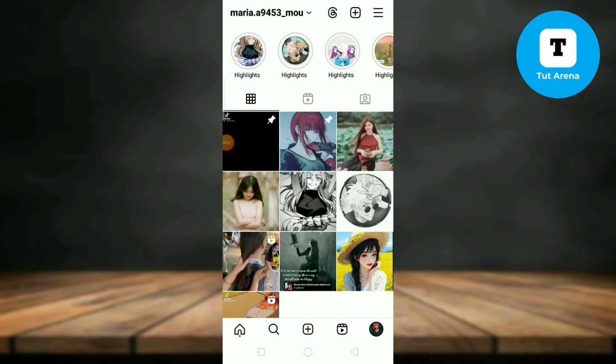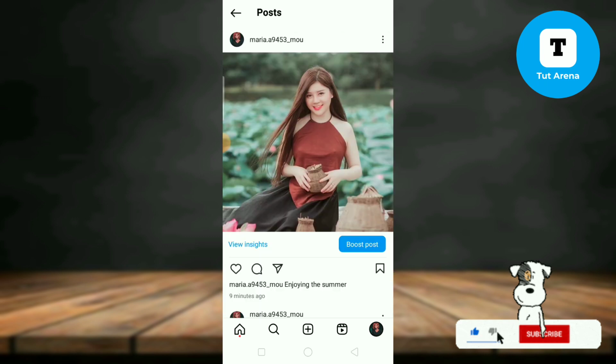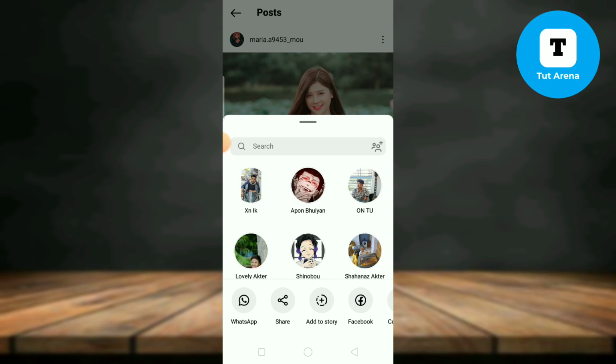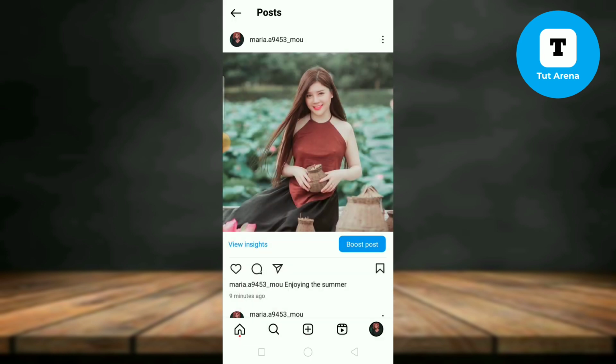There is another way to get more likes on your Instagram post. Just tap on the post and then tap on the share icon. Now you guys can send this post to your other friends on your Instagram account, just like this. Tap on the accounts and then send it to them.